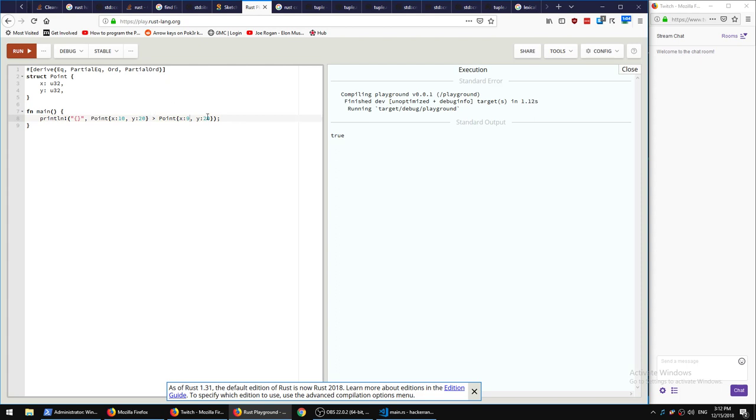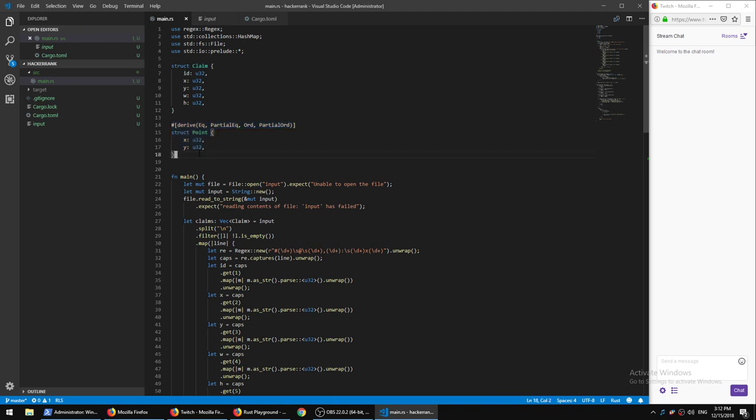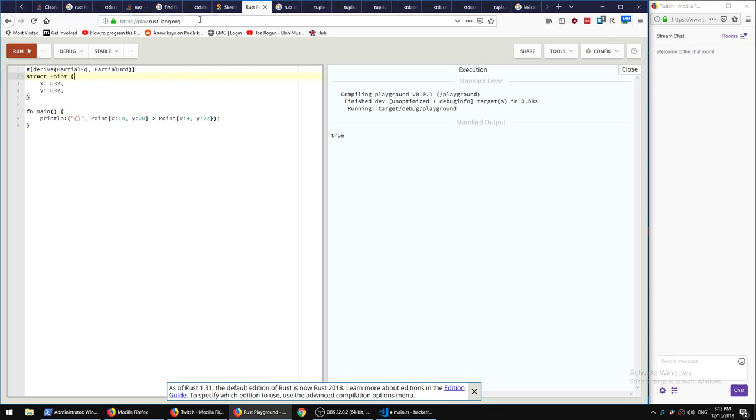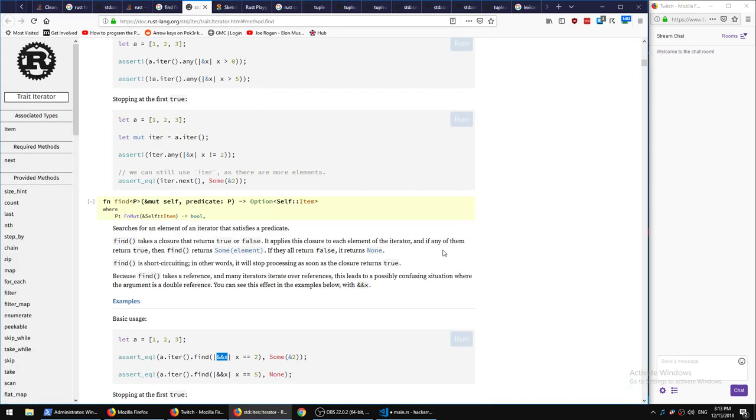Oh my god. So deriving doesn't work as I expected. It just did it on the first value, which seems logical in some cases, but not in my case. It just takes the first value and compares, which I don't want. So I guess I'll have to implement this stuff myself.